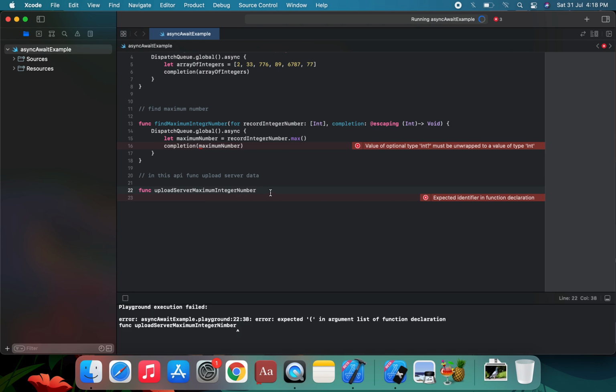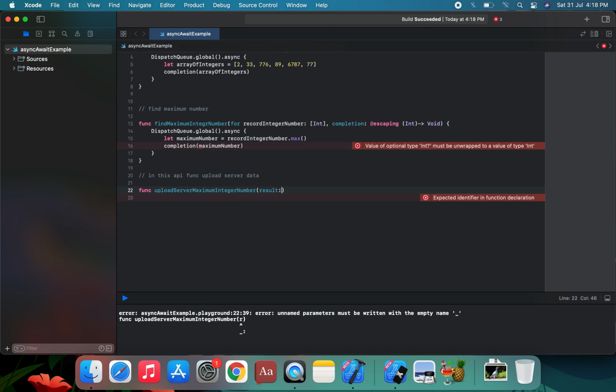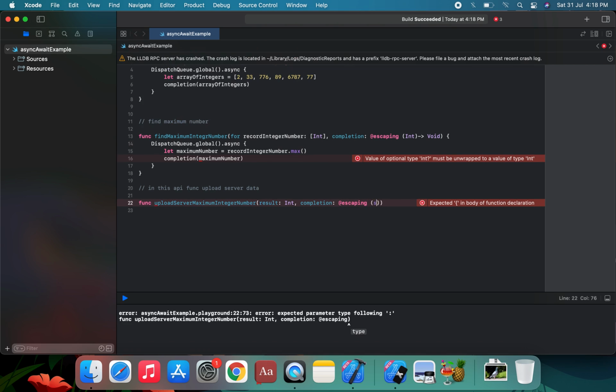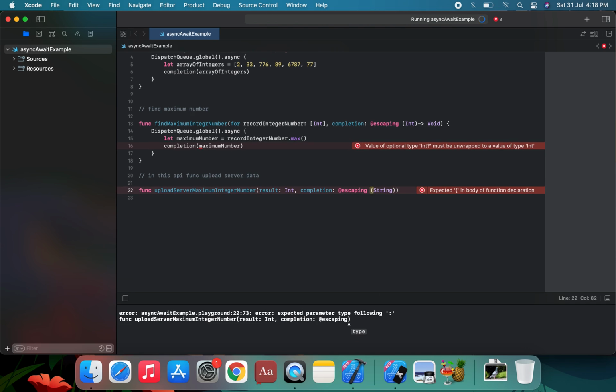Okay, and in this function we can achieve this result, which is type of integer, and we're gonna pass on this closure. Suppose we pass this closure as completion, which is type of escaping, and which returns a string from the server. What is returned is a value on this void, which takes a parameter of type string, and we're gonna create a lambda and call on the dispatch queue.